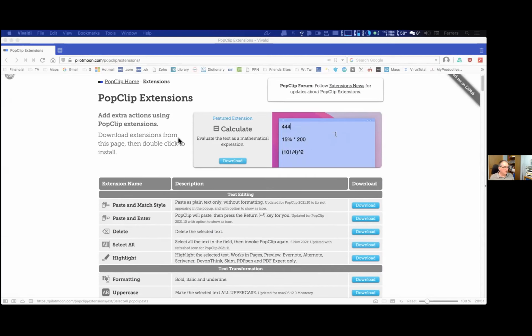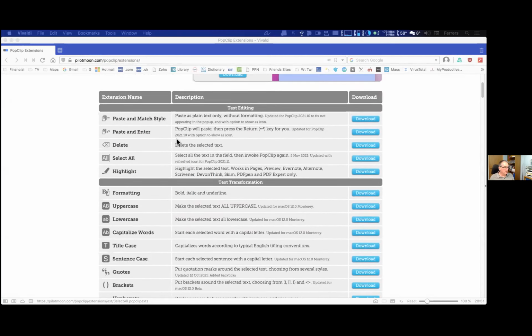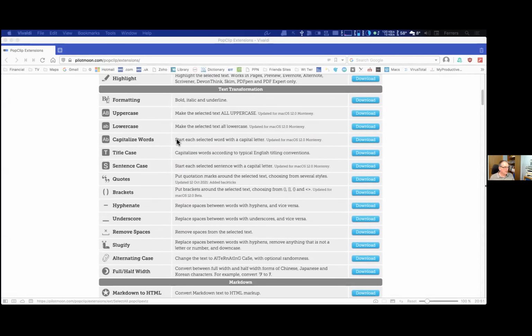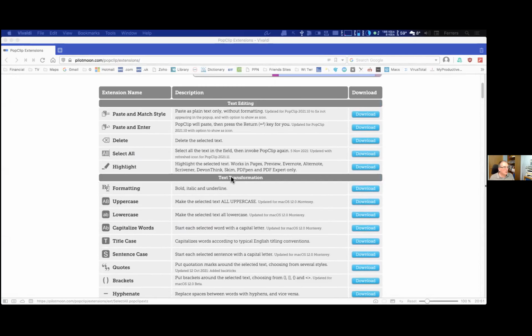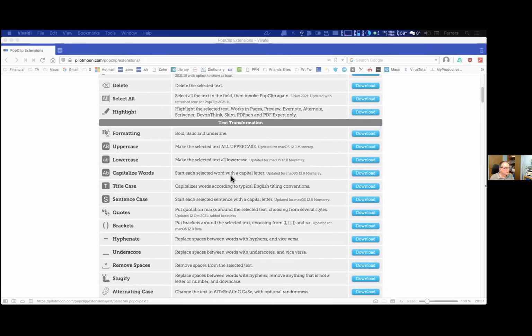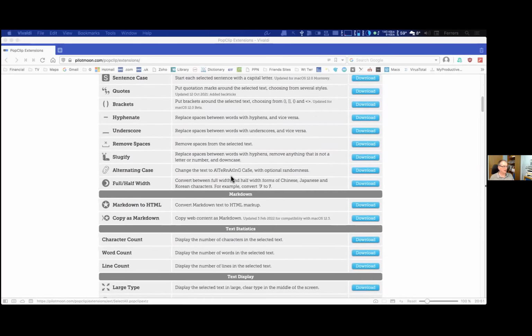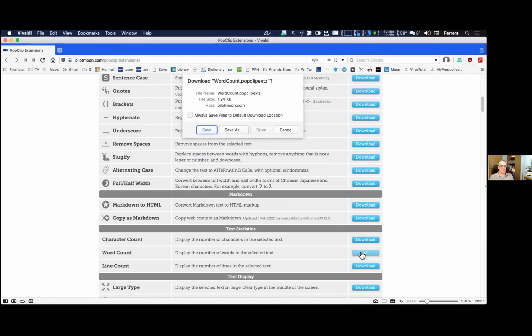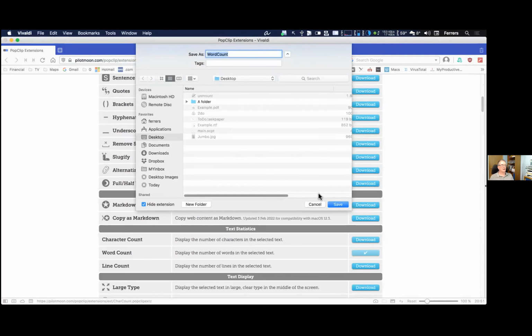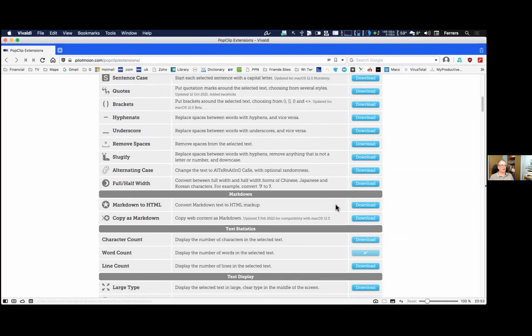Right. So the one I'm looking for is word count. There we are, word count. So you simply click on that, save as word count, or save to the desktop, because we're untidy like that.